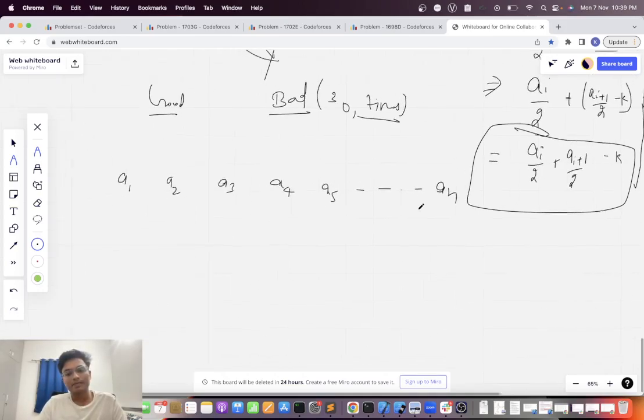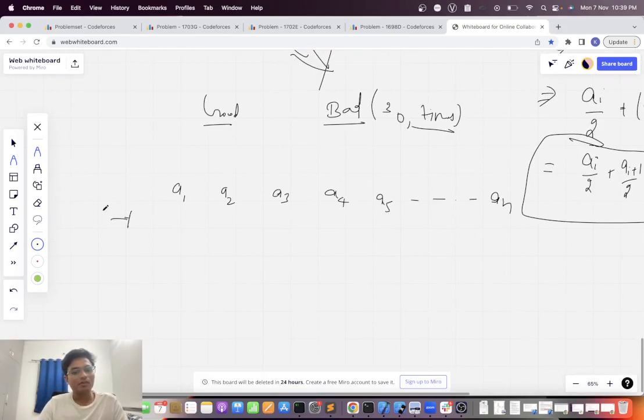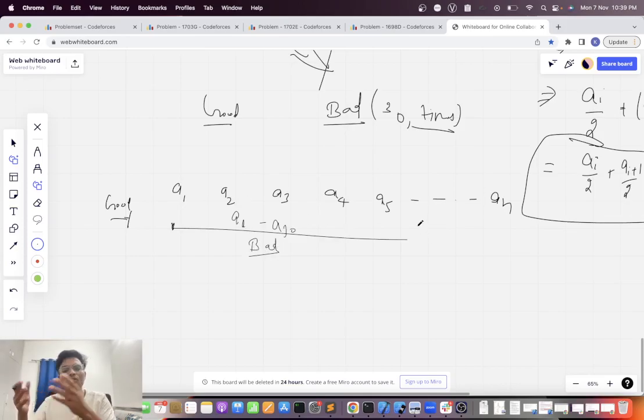a of n. First of all, I'm applying the good key to none, so I'm applying the bad key here. I know that I can apply at most 30, so it will be applied from a of 1 to a of 30. That is the bad key. This is the first case, because after a of 30 all values will be 0, so we are not going to collect any coins from all of those keys.